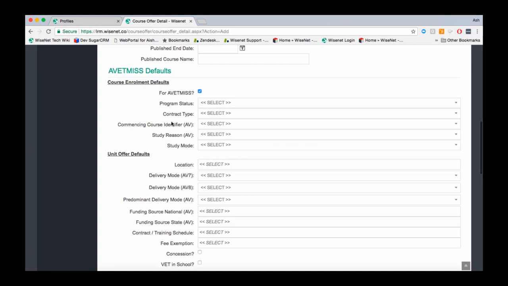The commencing course identifier and the study reason. These things are all related to an enrollment. The reason you see these fields against the course offer is just to reduce the amount of data entry you have to complete when you enroll your students. When you add these details at the course offer level, the students will automatically inherit these fields, and you don't have to choose these values again at the enrollment level.